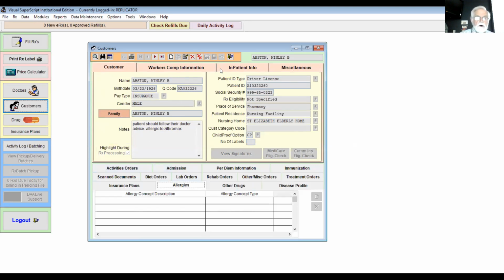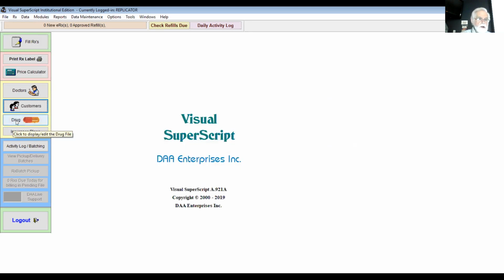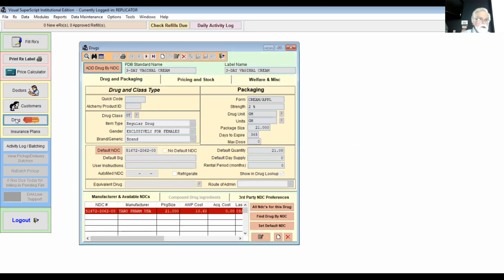So we have the same thing here. So we have lots of different fields. So let's close out of this and go to drugs. The drug database is large, but it's not complete. I'm not sure when this was updated, and updating it in this particular program is not real easy.